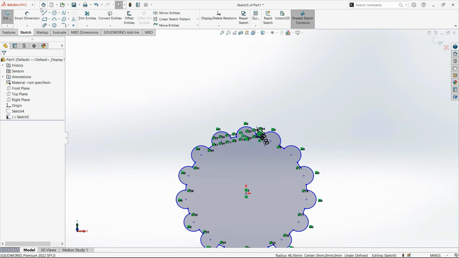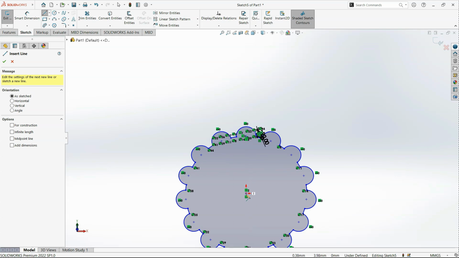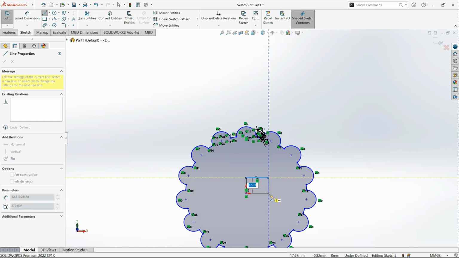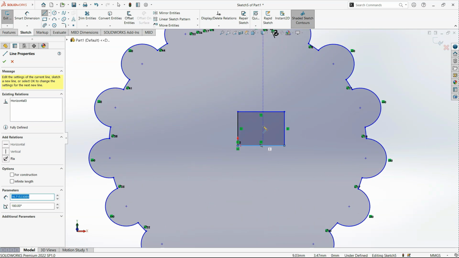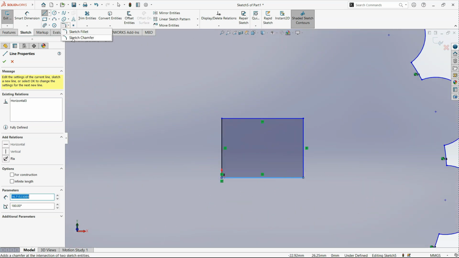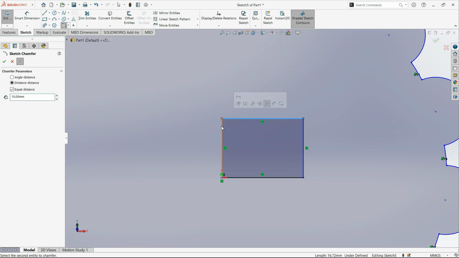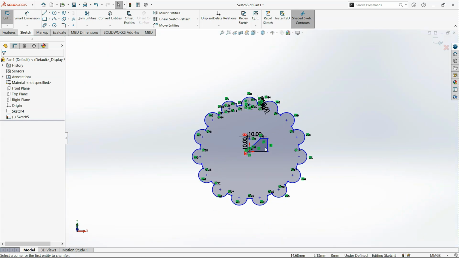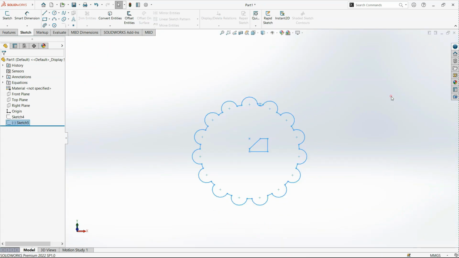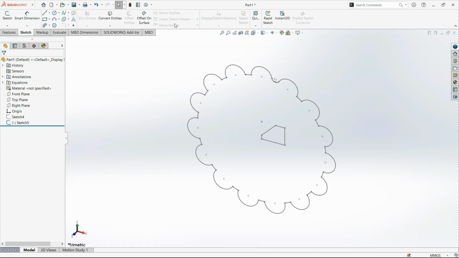Now for the chamfer, which is also in the drop down of this. So to make the chamfer, let me use this. Let's take a simple rectangle. I will select this, click on chamfer, click on two lines, and it will make a chamfer. That's how easy it is. So now we have discussed the linear sketch pattern and the arcs.